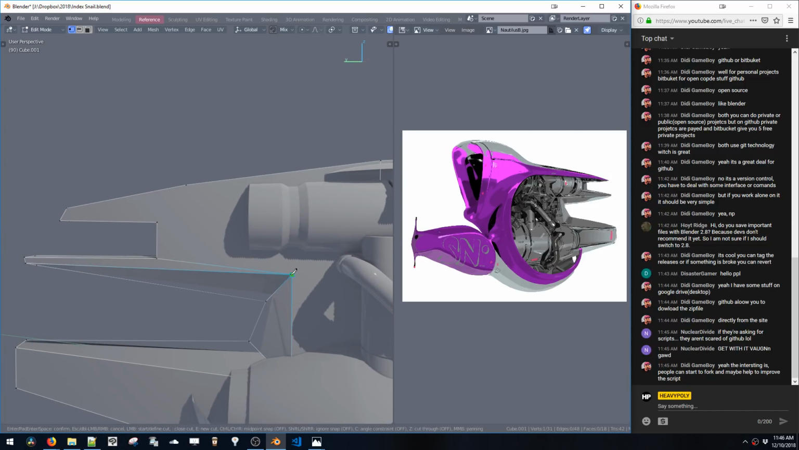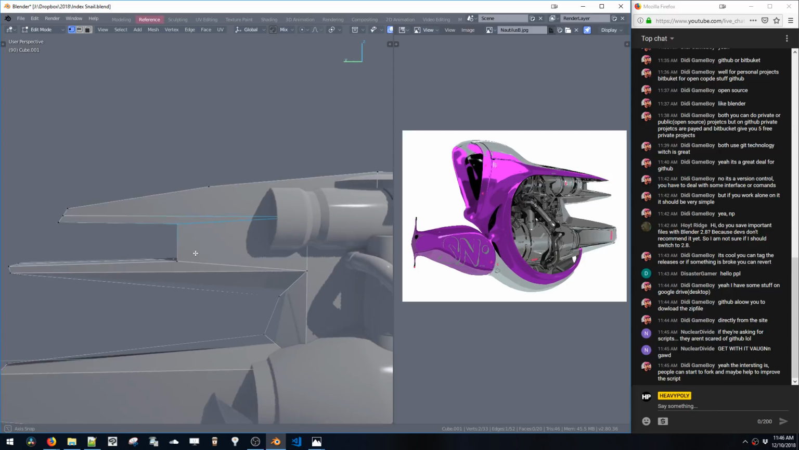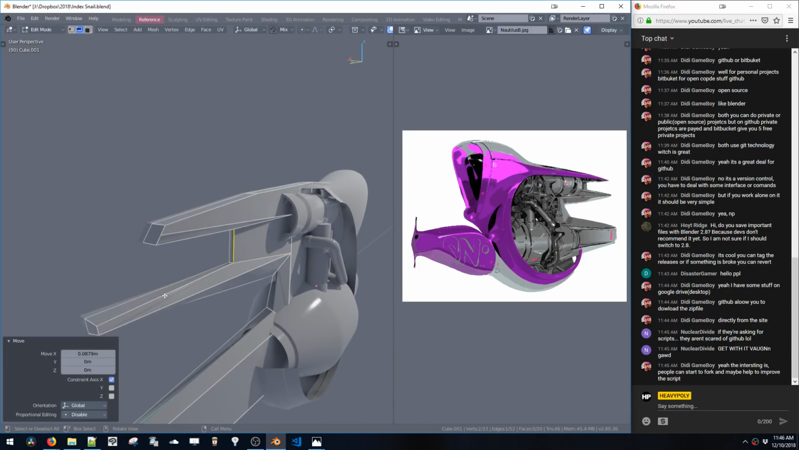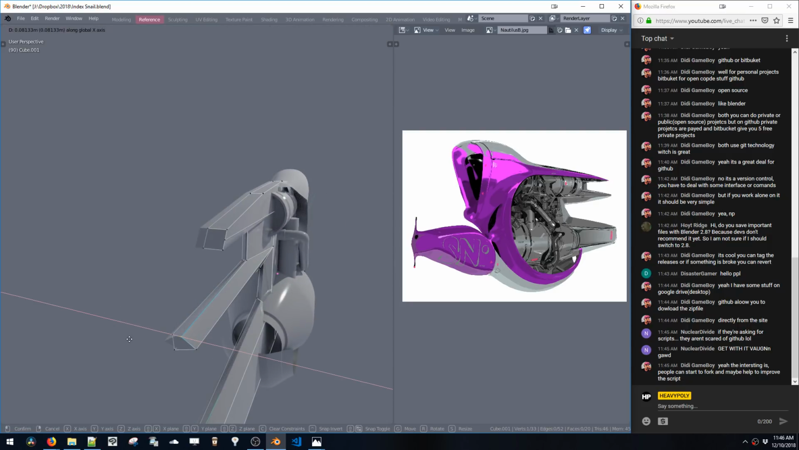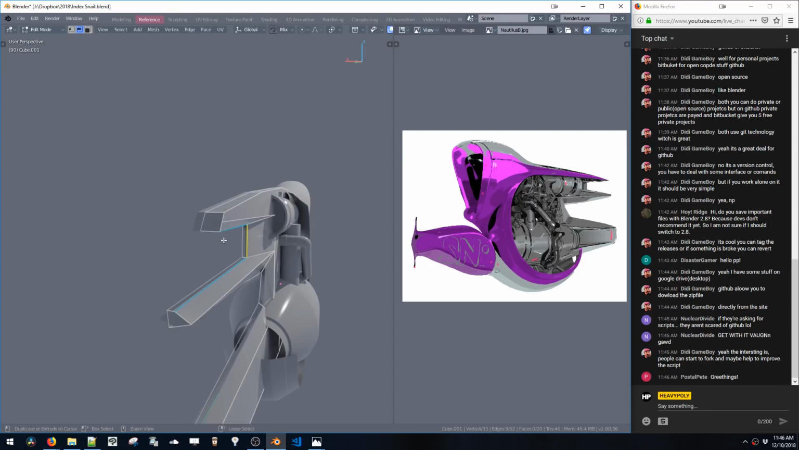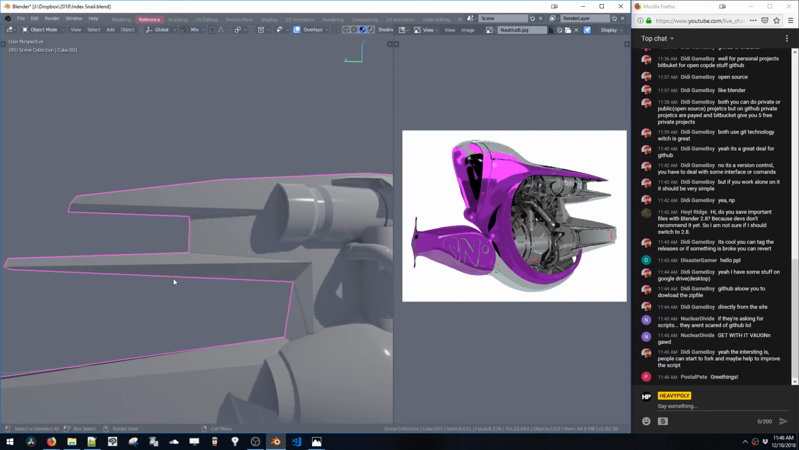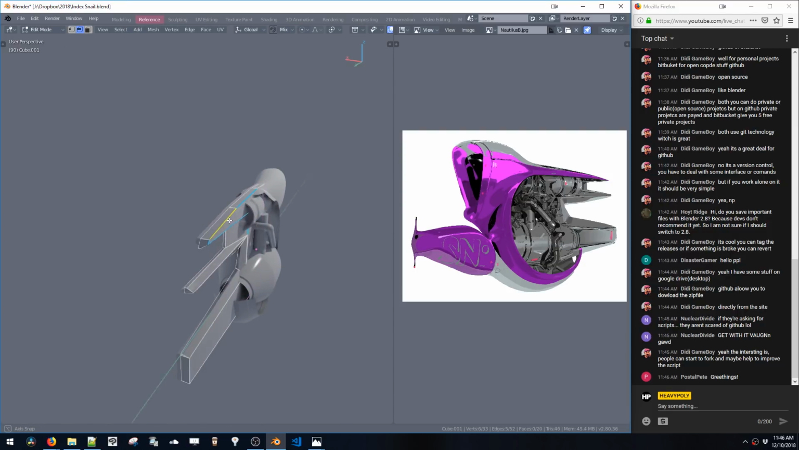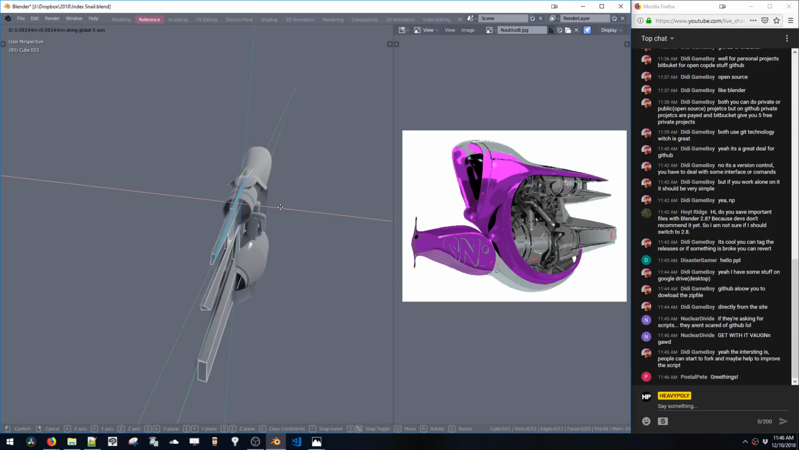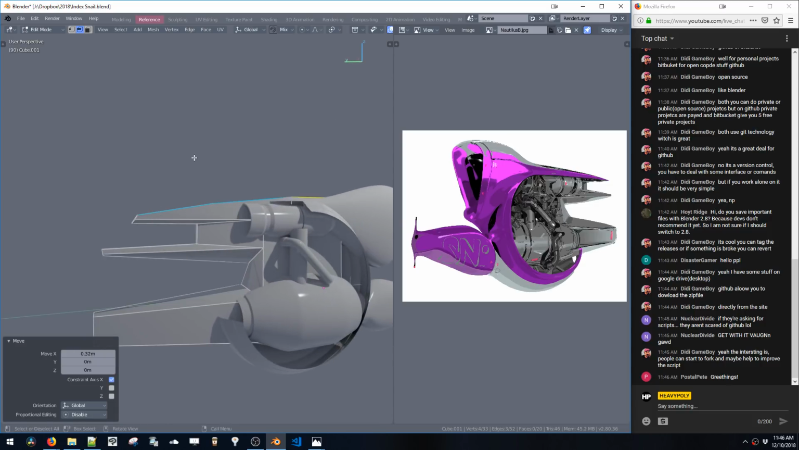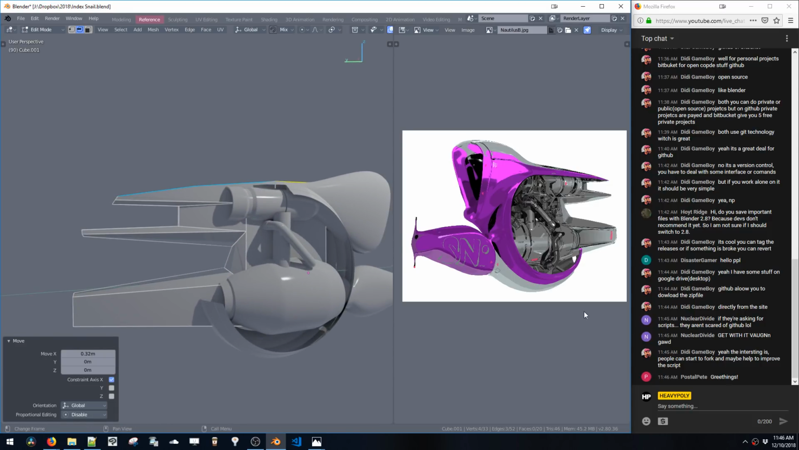Nope, that's not what I wanted. There. Interesting thing is, we will start debugging, maybe help improve the script. Okay, that does sound cool.